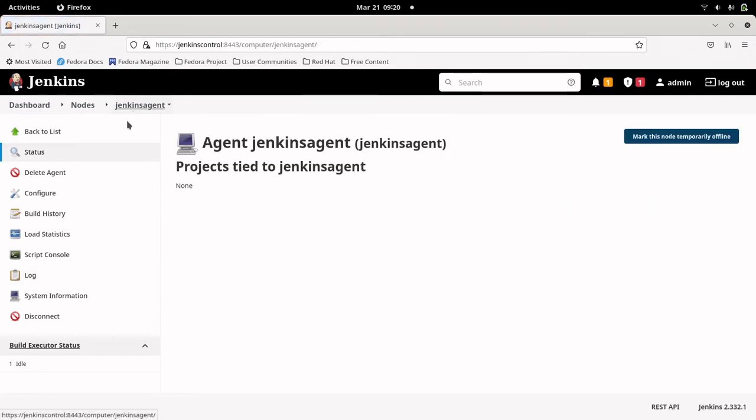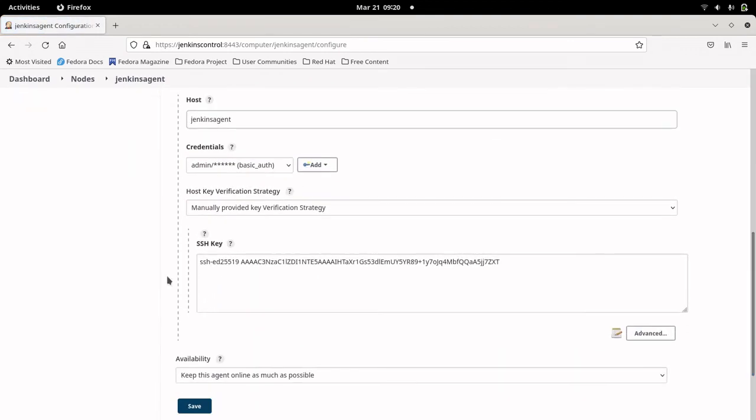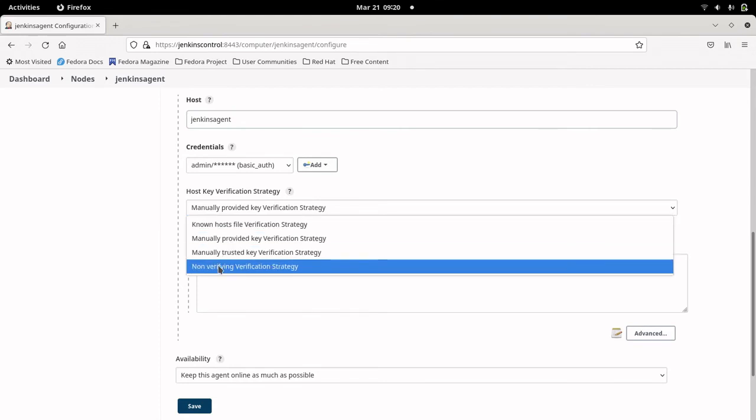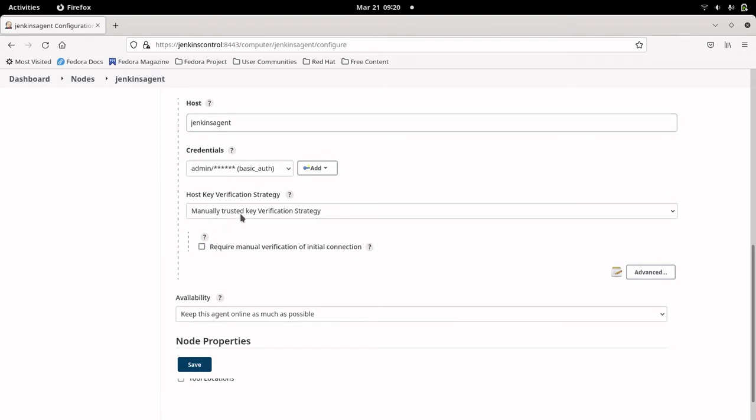And one more thing I wanted to show you over here is, so we have seen all the three methods, like known host file, non-verifying, and manually provided. But what is this manually trusted? So if you select this manually trusted key verification, what it is going to do is it is going to look for a SSH key from the Jenkins agent server, and whatever key is provided by that agent server, it is going to accept that one by default. So it is not going to basically verify that key. Okay, so that is one more method that you can configure.